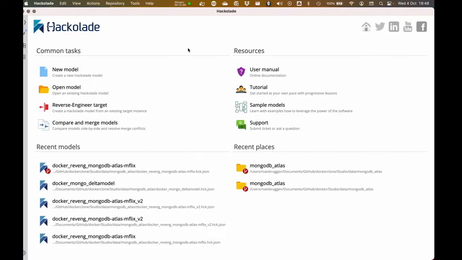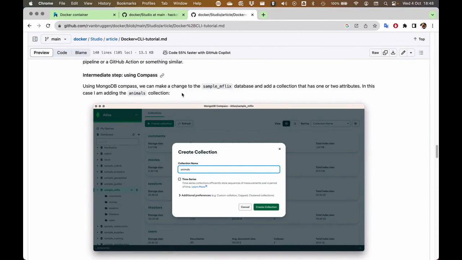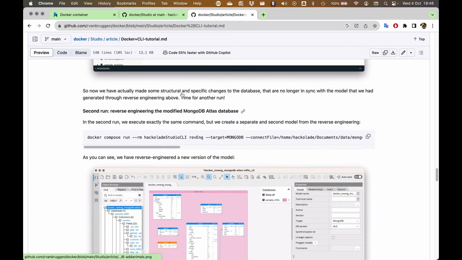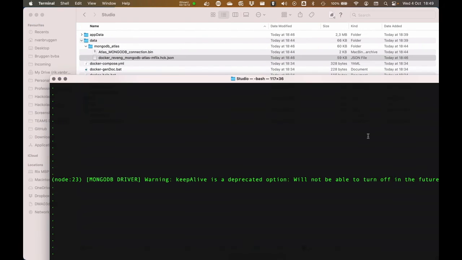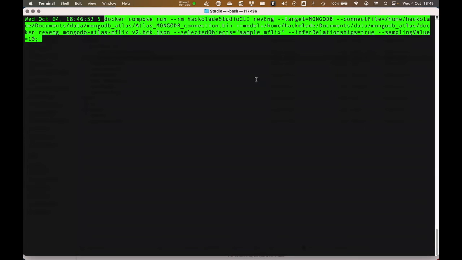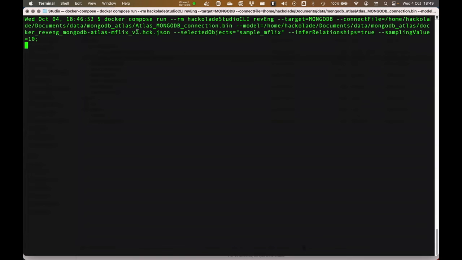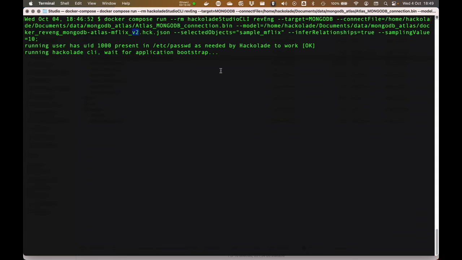Why am I doing this? Because if I now go back and rerun the reverse engineering task and create a second model, imagine what has happened here. Someone has gone into our Atlas database and has modified the schema of that database. So we now want to do another reverse engineering and create a V2 of the model, the second version of the model that we're going to create by doing the reverse engineering in our Docker container, and therefore, hopefully, it will detect that this new collection has been added to the MongoDB database.